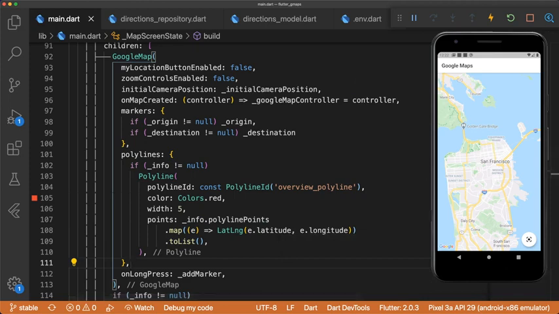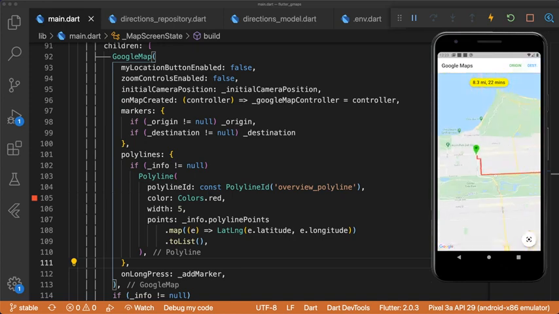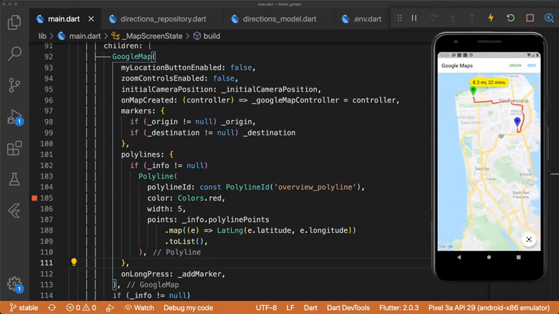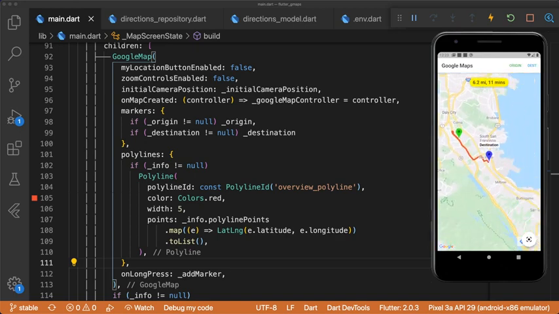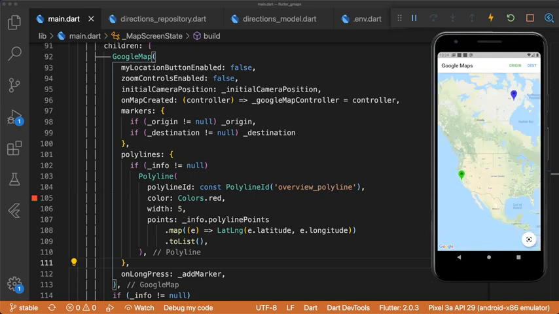When we run our app, we see that all of our features are working as intended. Our direction info is displayed when we long press to add the origin and destination markers. Tapping on the text buttons and floating action button animates the map. And tapping on either marker opens up an info window. If the API fails to return route info, the app doesn't show any route info and still continues to function.